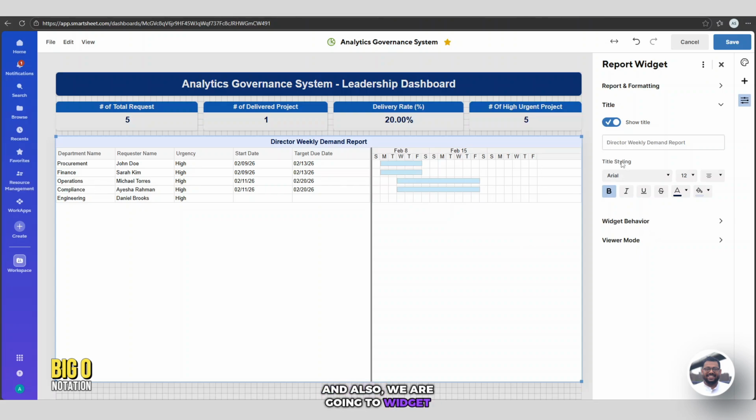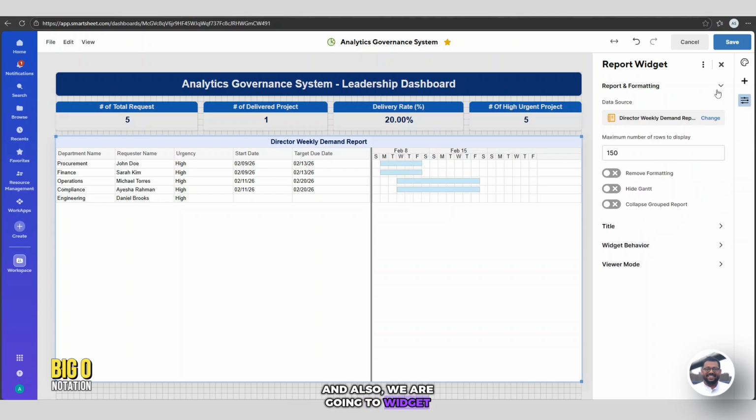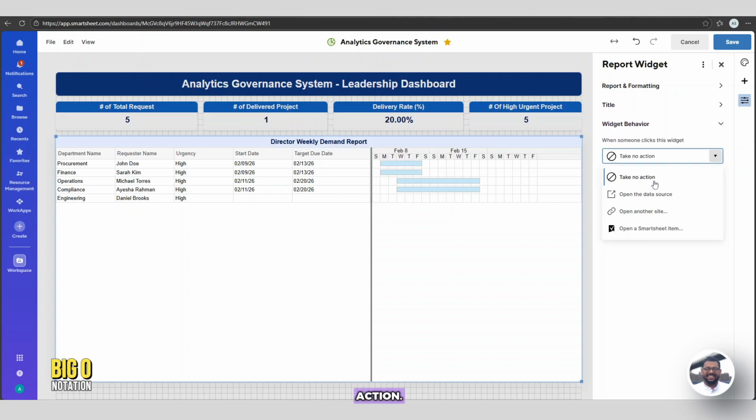And also we are going to widget behavior. Under widget behavior, the default answer is take no action. So what we will do is we will set up open the source data. So we will select that.